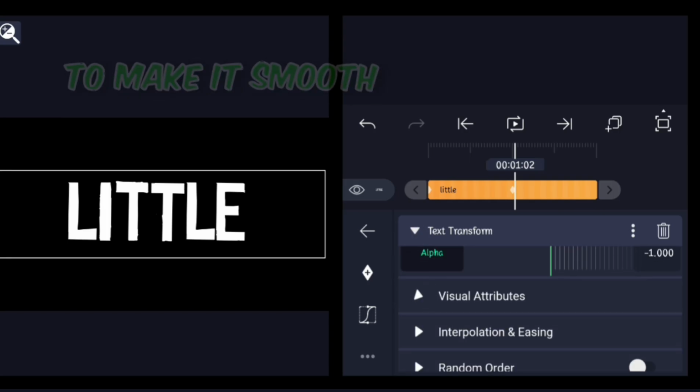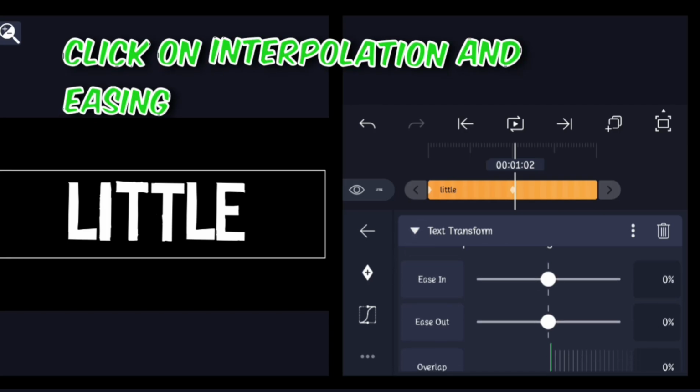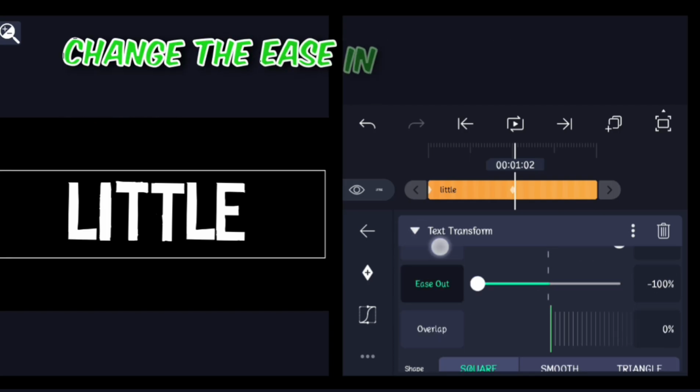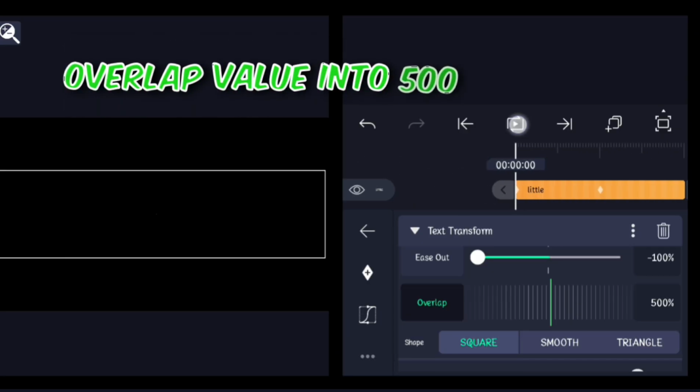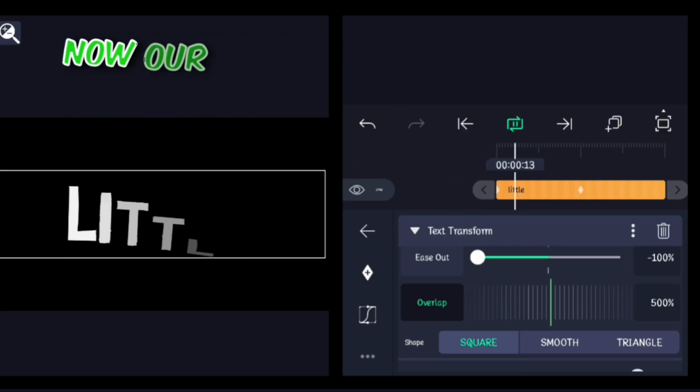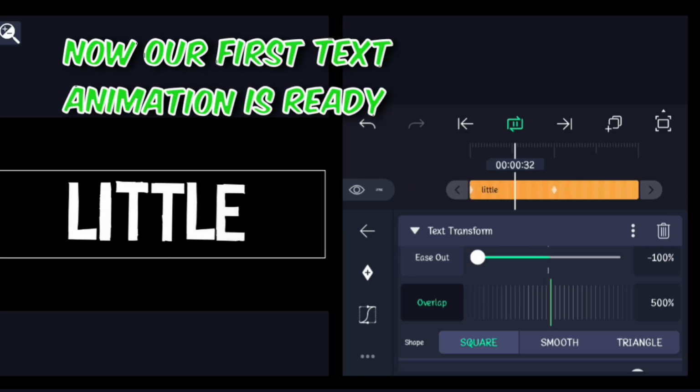To make it smooth, click on Interpolation and Easing. Change the ease in 100 and ease out -100. Overlap value into 500. Now our first text animation is ready.